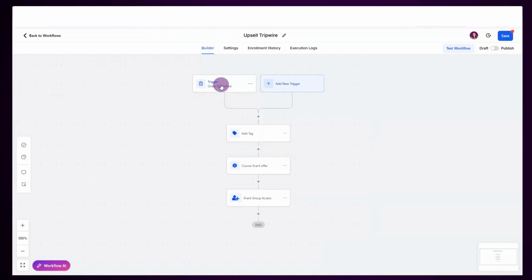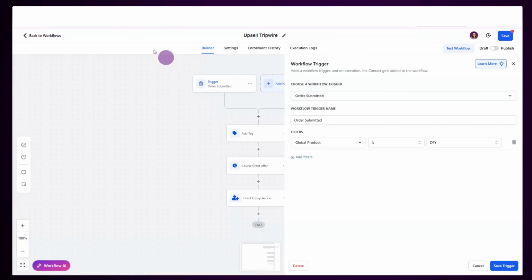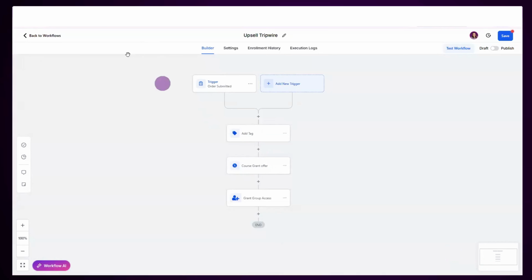But this is where strategy comes into play. So we sent them through that opt-in workflow first. So we granted them access to a community. Now, I only have one community in here. So you want to keep that in mind. They've already gotten access to that community.